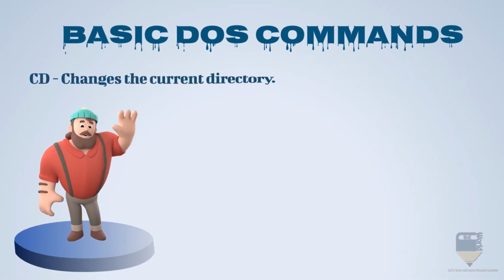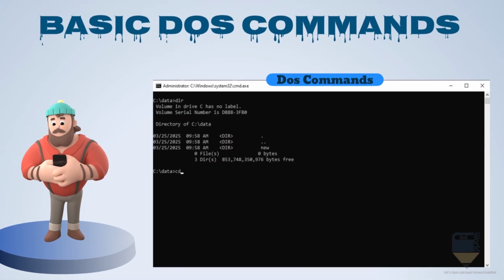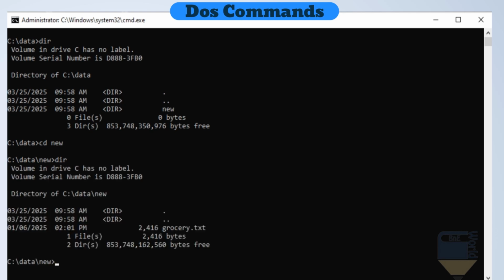Next command is cd, which is used to change the current directory. If you want to move from the current folder to another folder in DOS, type cd space folder name.